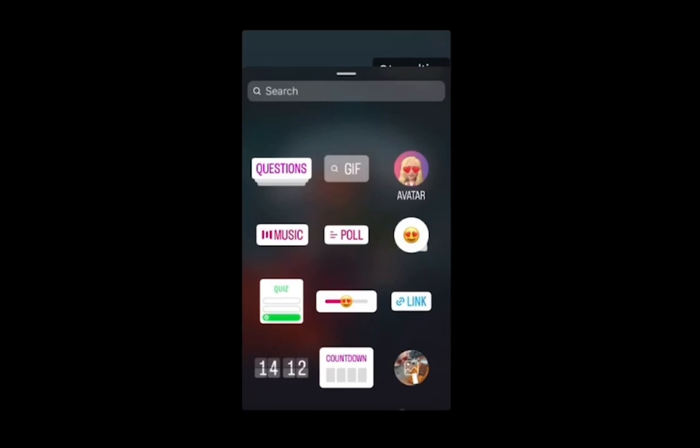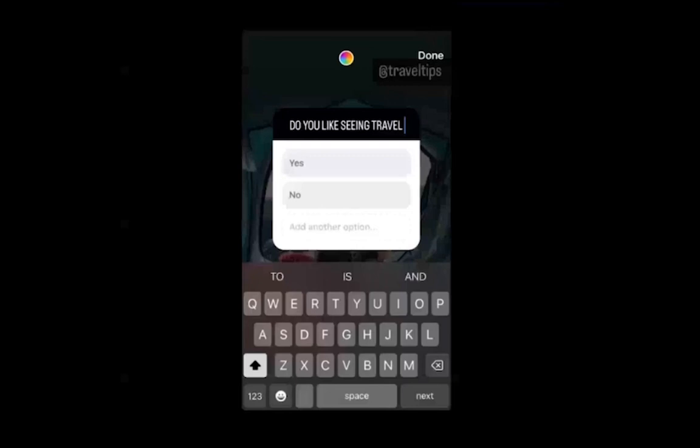So here, for example, in the last one, I said you must make use of polls to see what your viewers want to see, whether they want to see more content or less content, or what kind of content they want to see. So let's say we can create a poll, ask a question. Do you like seeing travel tips? Yes or no? And then they can vote, and you change the color.